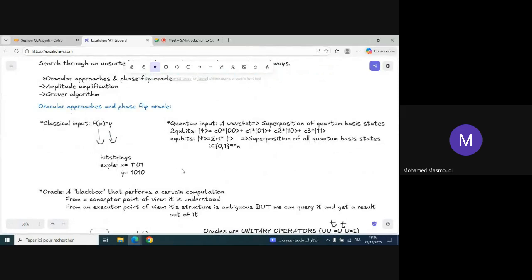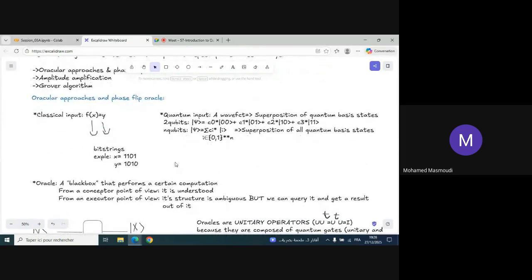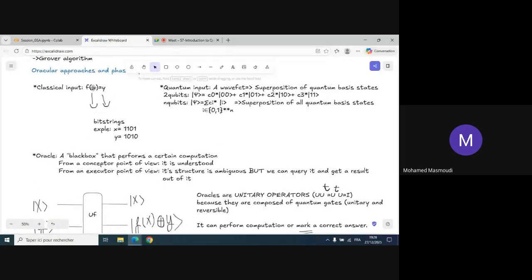So a little overview of the oracular approaches we introduced in the last session. For classical functions, classical transformations, we have a classical input in the form of bit strings. For example, f of x equals y, which is a classical function. It will take a certain input x, which is a certain bit string, and output a certain bit string. But with quantum inputs, in the case of oracles, there is an input of a wave function, which is a superposition of quantum base states.